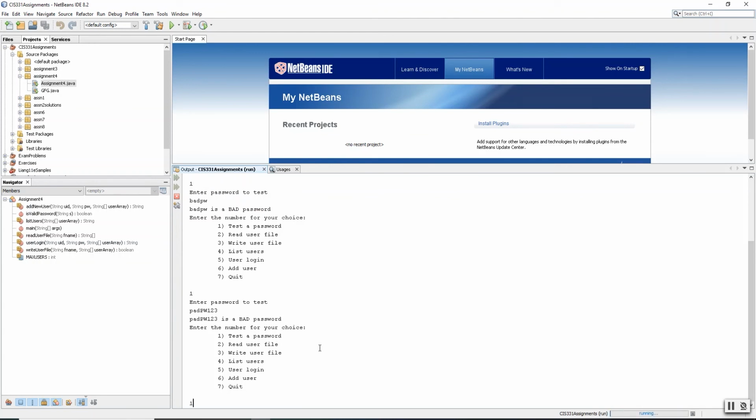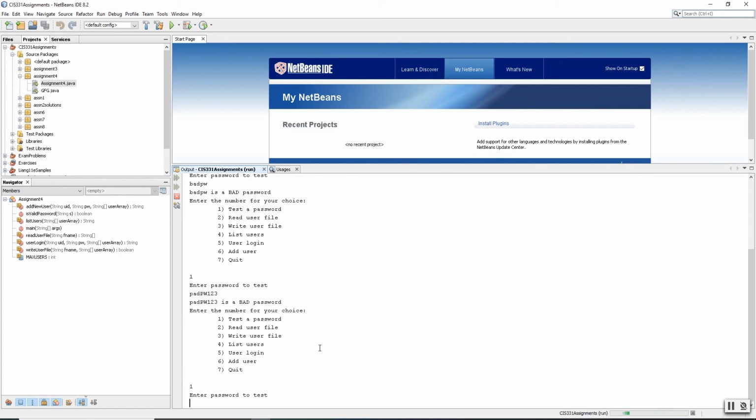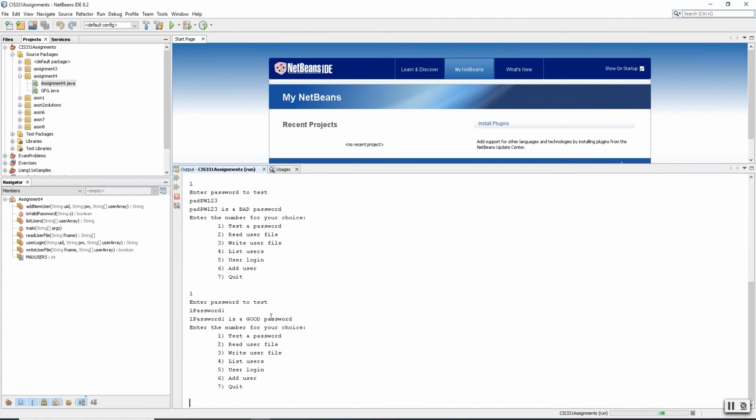I'll just do one password exclamation point, and we have a number, we have upper and lowercase, it's more than 8 characters, and we have an exclamation point, and it shows that it's a good password. So that's part of what I'm going to ask you to do.